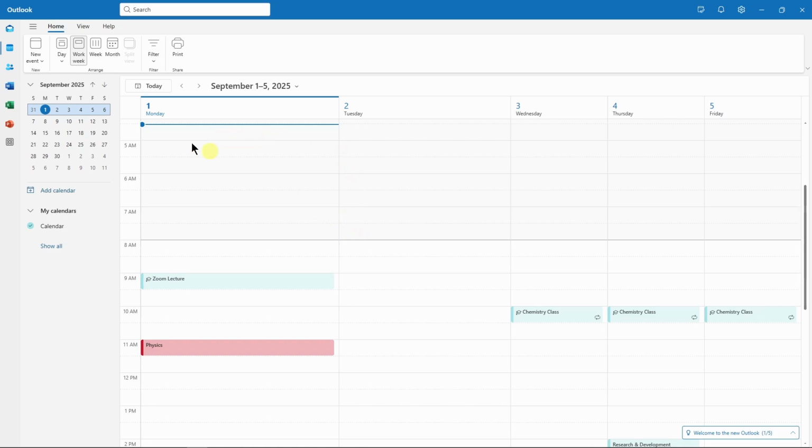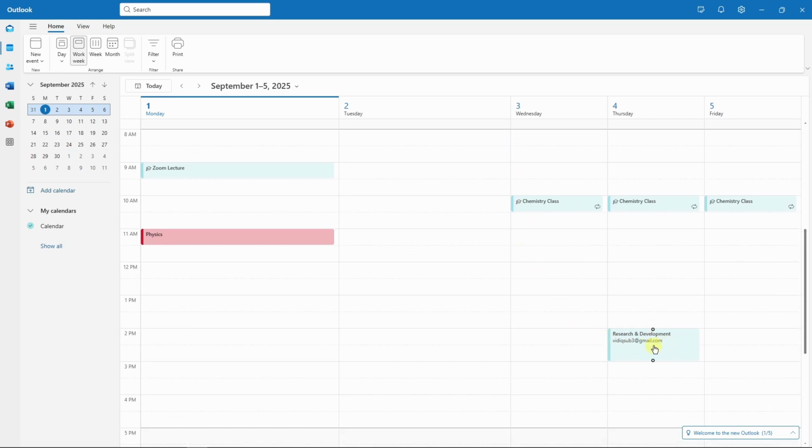Now to see the date, we just have to click on this calendar and select the date where you have scheduled your meeting. So my date is this one, which is 1st September. I need to select that. Now it will display all the meetings you have currently scheduled for that date. Now from here I wanna reschedule this meeting.